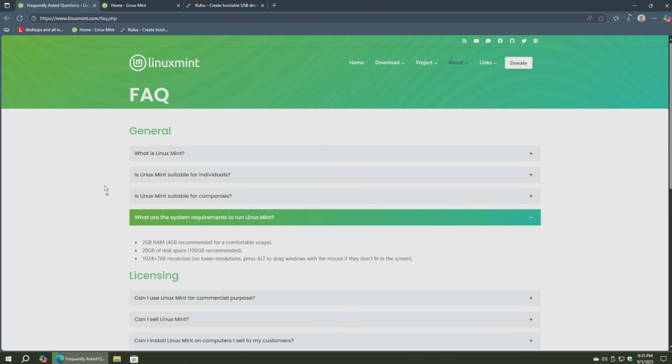Alright, so first off, let's talk about the system requirements to run Linux Mint. Now thankfully it requires pretty minimal hardware this day and age. So for instance, you only need 2 GB of RAM, however 4 GB is recommended for comfortable usage. If you've got more than 4 GB of RAM, that will certainly help. You'll need 20 GB of disk storage, however 100 GB is recommended. And then you just need a 1024 by 768 resolution for your monitor.